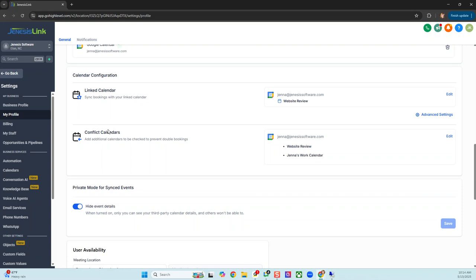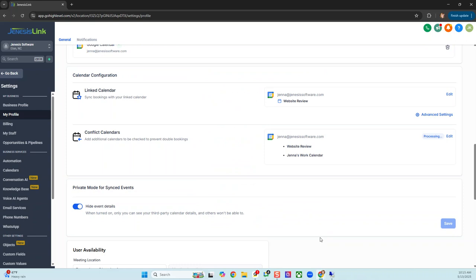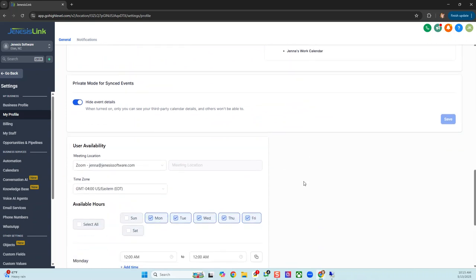The way that you're going to set up your conflict calendar, again, is very simple. You'll just hit edit over here on the left and then choose the calendar that you want JenesisLink to check when you're scheduling other events for other people. So in this case, I've selected Jenna's work calendar. Again, I have many calendars set up here, but you would see your personal calendar, the calendar that you want it to sync with. Once you select that, you just hit save and you're good to go.